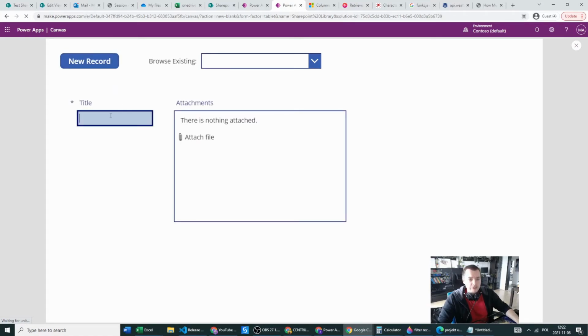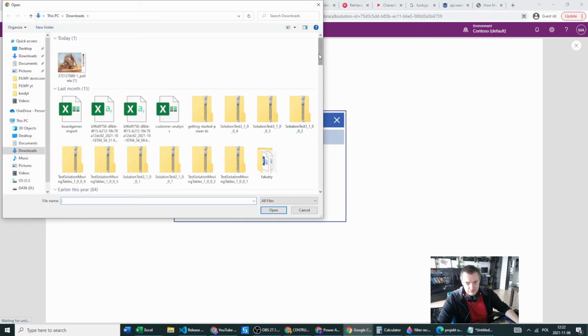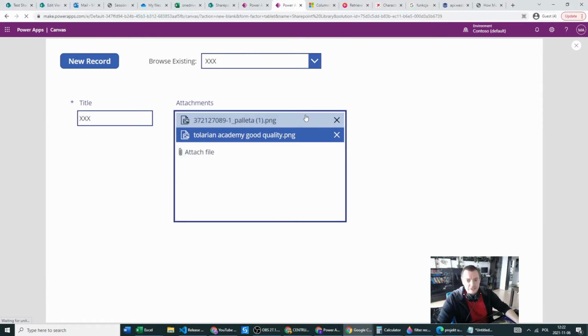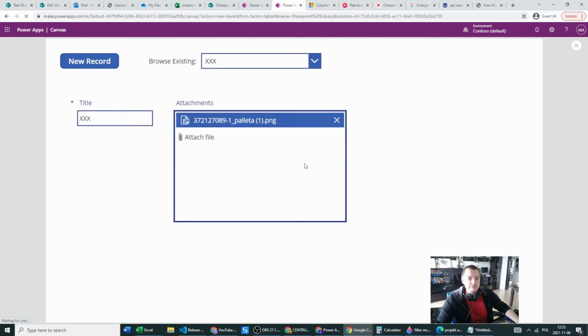I want to create the new record. I want to add a specific file here. And the file is already saved. So let me add another file with the Larian Academy. Why not? I have two files already here. If I want to delete this file, it deletes on the fly. And in here, in the browser existing, I have the new records. Sorry, that's if I want to create a new record too.